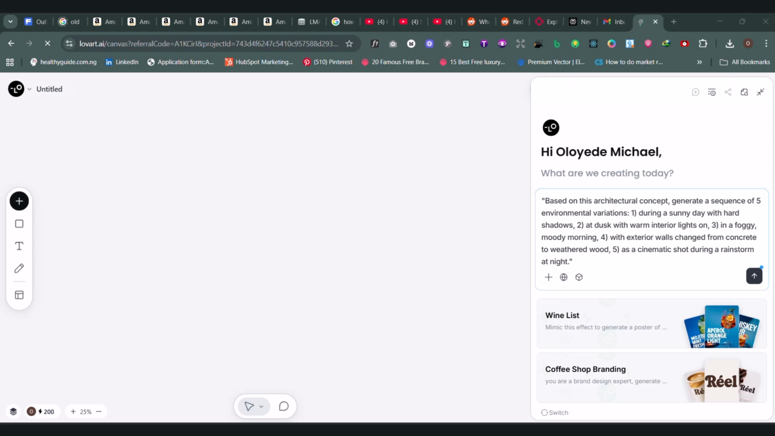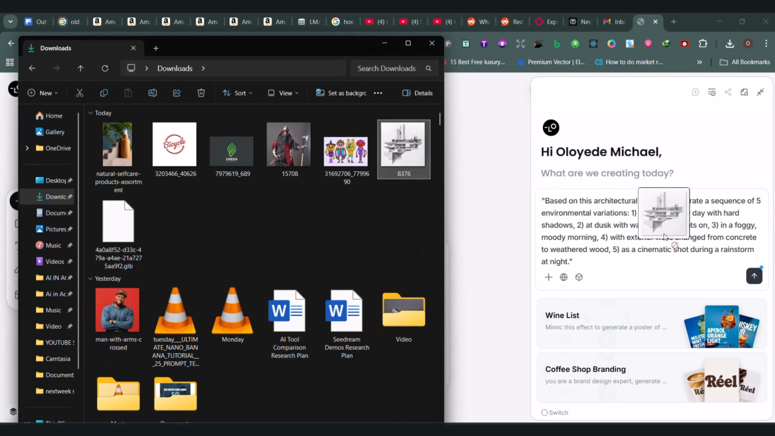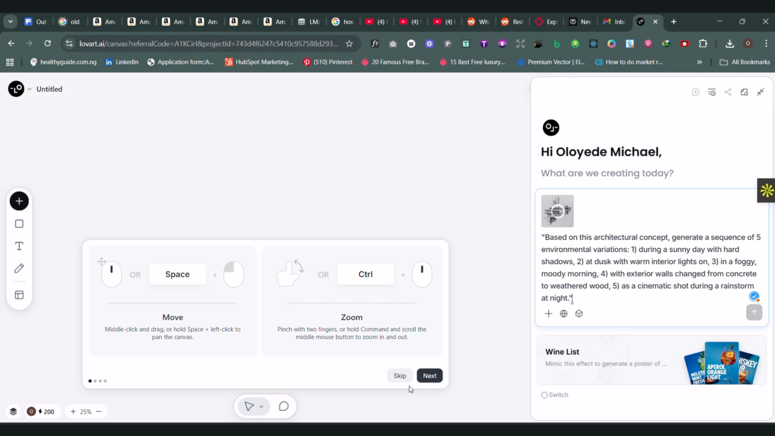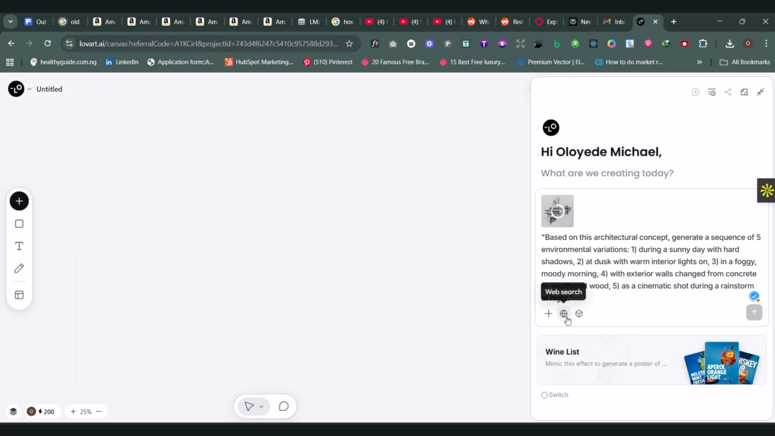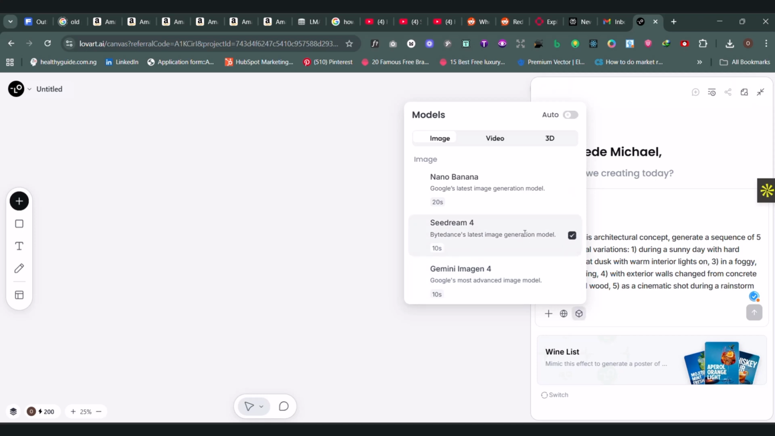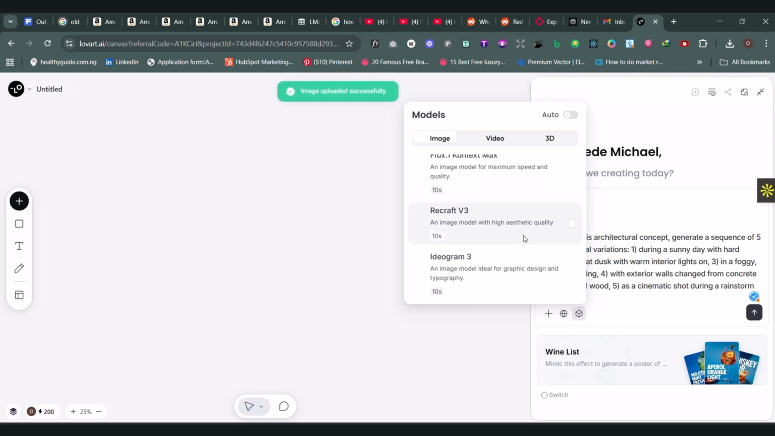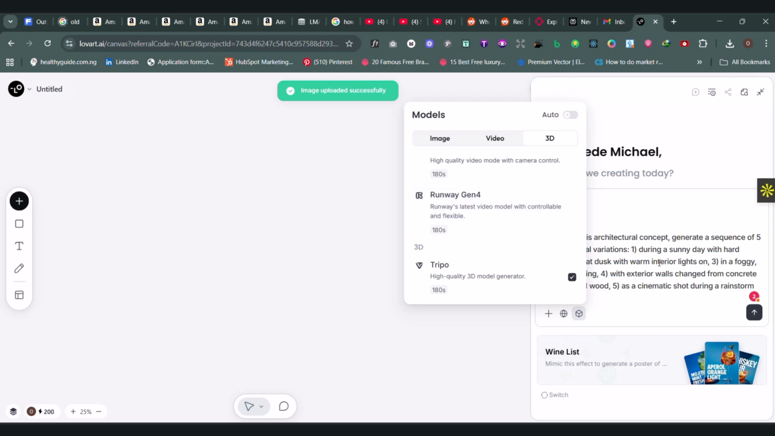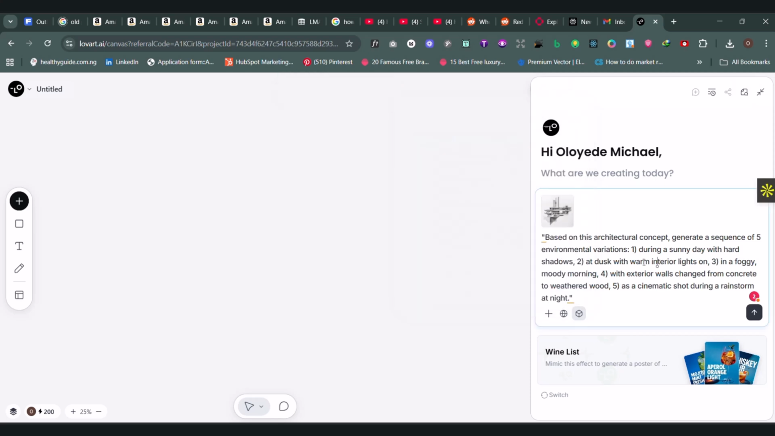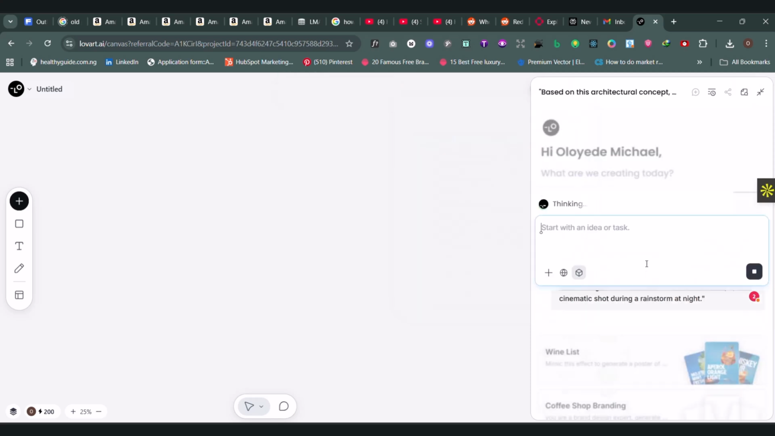Demo 5, the Architectural Explorer. Architects, this one's for you. Explore dozens of design options in minutes. Workflow: upload a single sketch or 3D render of your building. Prompt: ask for variations. Based on this architectural concept, generate a sequence of 5 environmental variations.